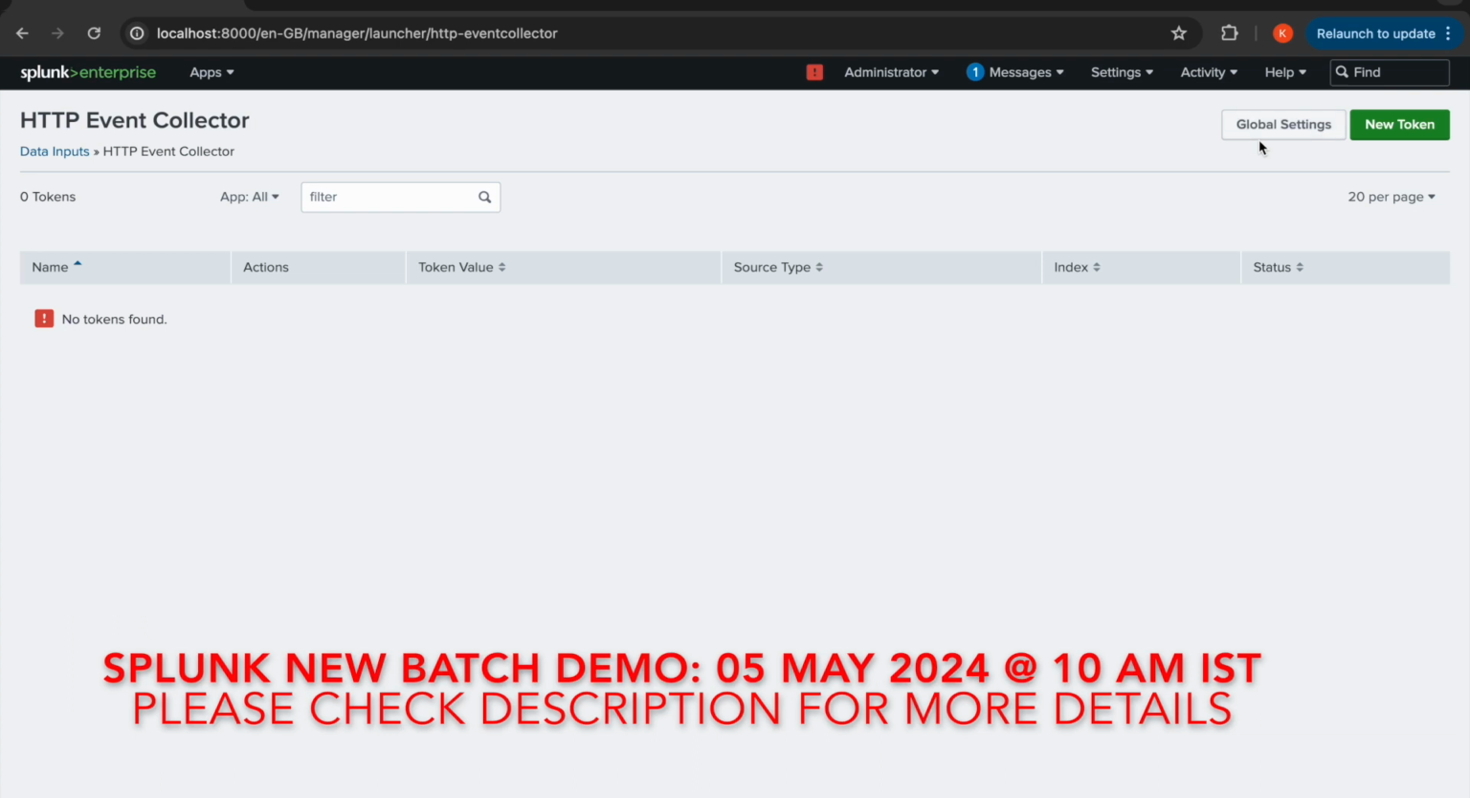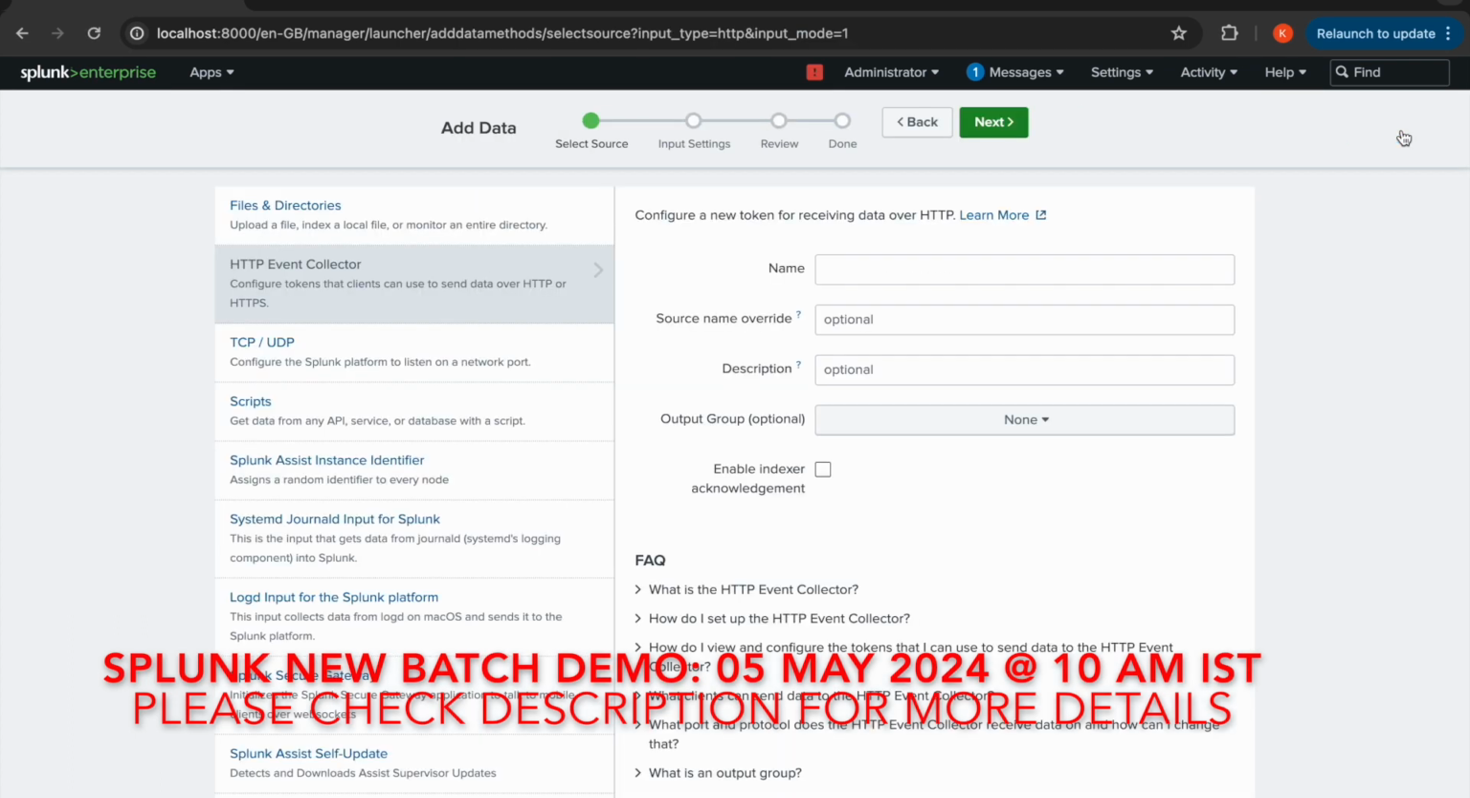And now the next step, I'll be creating a new token as we have discussed earlier, right? By using the token only we can ingest the data. By using the token as the authentication method, we can always ingest the data into the Splunk environment. So that's why I'll be creating the new token over here, clicking on the button New Token. Here it will be asking for a name.